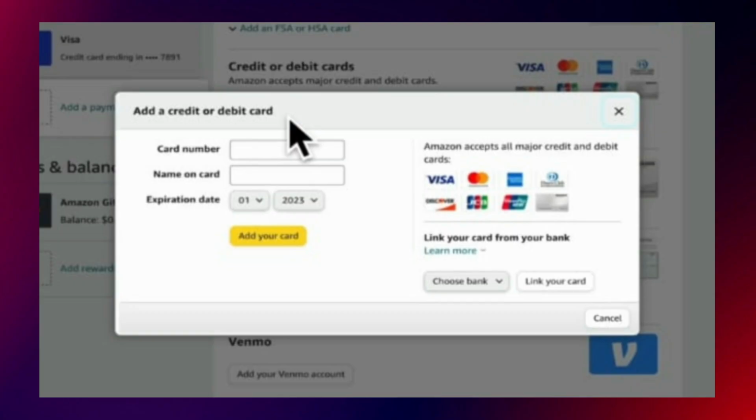Double-check the details to avoid any mistakes, because incorrect info can cause payment issues. After entering the details, save the new payment method.